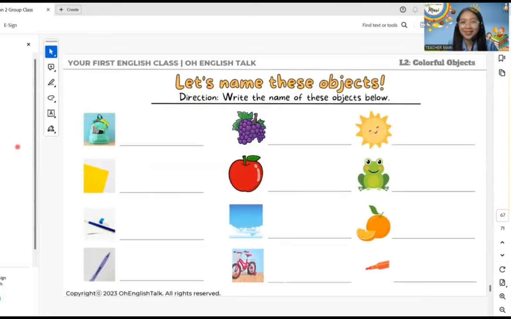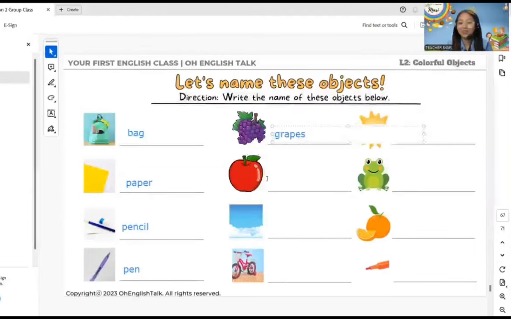Wow, you're all done. That's great. So now let's answer again. Okay, we will answer and you will check there, okay? Okay, be honest. So what's this? The first one. It's a bag. Yeah. Next, what's this? It's a paper. Good job. Paper. Next one. We have pencil. Great. Wow. Next one. What's this? A pen. Yeah. Pen, pencil. All right, next. Grapes. Wow, good job. Next one.